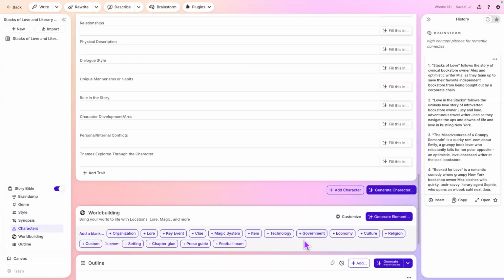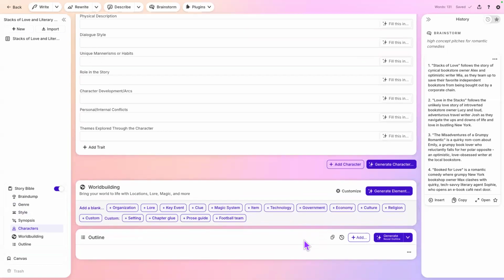Then Sudowrite would build that chapter based on what I've put in the character cards. Is that correct? Yeah. So it does still kind of brainstorm it in a way. Yeah, it still brainstorms with everything you give it.